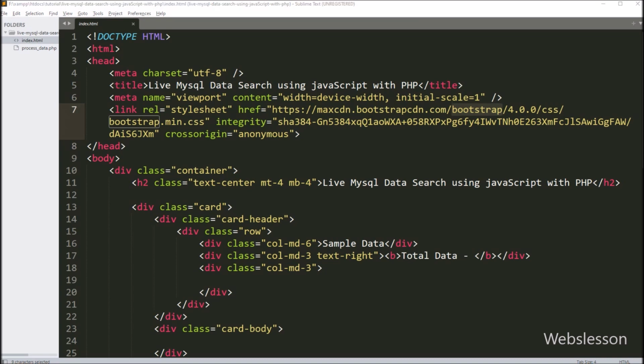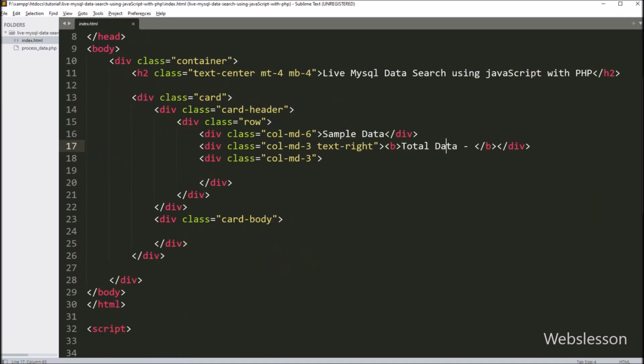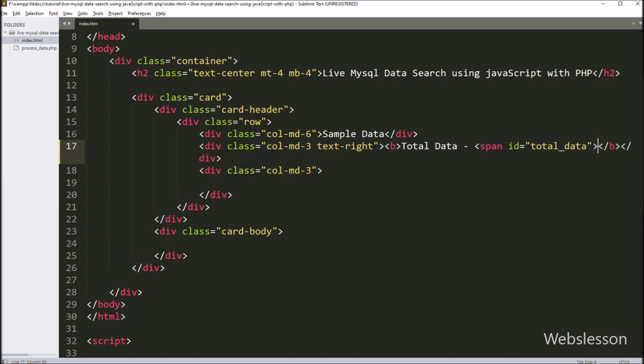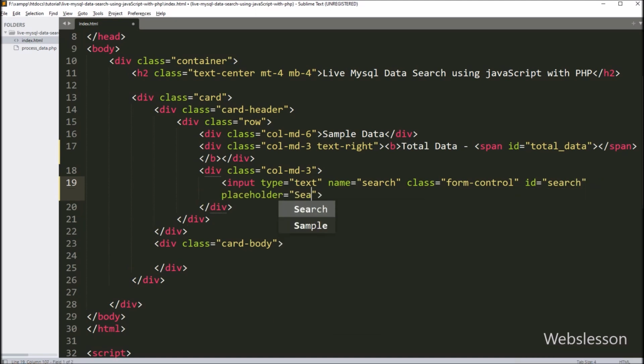Now we move to writing the HTML code. Here we show the total data text, so we create a span tag with ID equal to total_data. Under this tag, we will display the number of total data. After this, to create the search text box, we write input type equal to text, name equal to search, ID equal to search, and placeholder attribute equal to search here. So from this text box, the user can search.